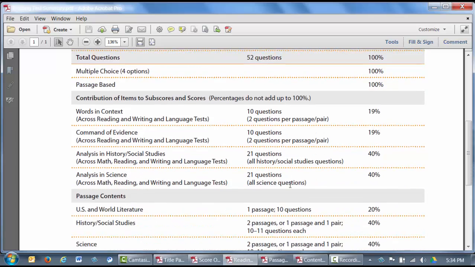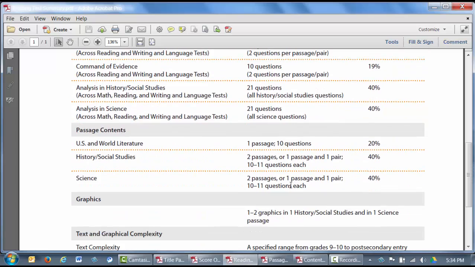Let's take a minute to talk about the different types of passages. In the reading test, you're going to see both literary and informational passages. Literary passages will be drawn from works of fiction, usually an excerpt from a short story or novel from the US or other parts of the world. The informational passages will be drawn from published nonfiction works in the area of history, social studies, and science.